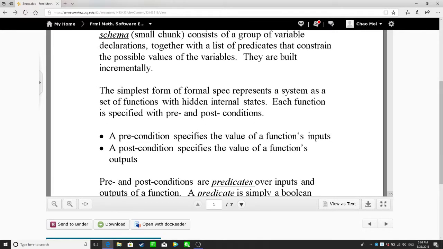And the simplest form of formal specification represents a system as a set of functions with hidden internal states. Each function is specified with pre and post conditions. We learned what the pre and post conditions are, right? Last week, the week before last week. The precondition and postcondition mean those conditions you have to meet before and after that function is executed.